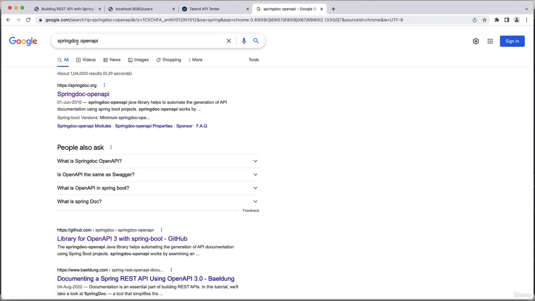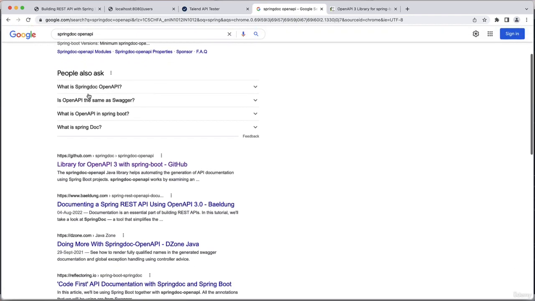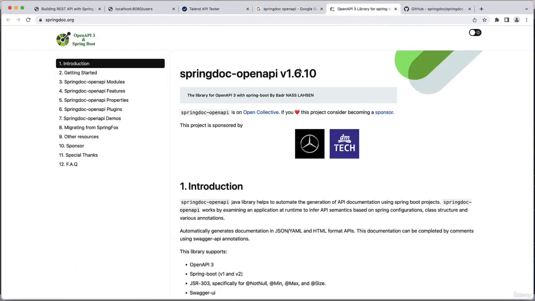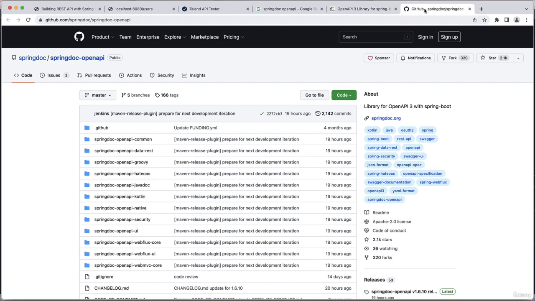If you do a Google for SpringDoc OpenAPI, you should see a web page like this come up, springdoc.org. I'll open this up in one window, and I'll also open up the GitHub page for it. So, github.com/springdoc/springdoc-openapi. Let's go in there. So I've opened up the website, as well as the GitHub page for SpringDoc OpenAPI.